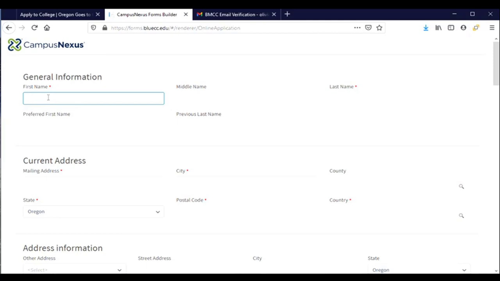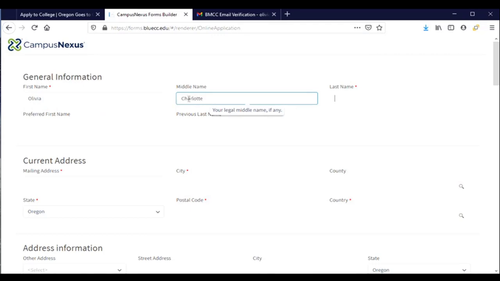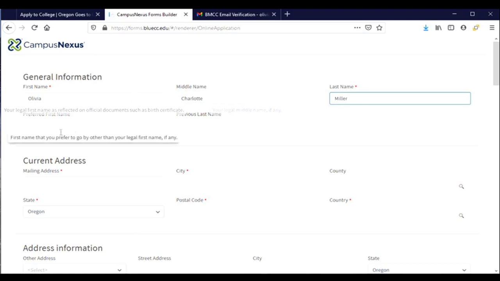So I'm going to go ahead and fill this out, my first name, and here they're actually asking for my legal name. And I know that because I can hover over and it tells me that my legal first name is the one that is on my official or legal documents like my birth certificate. So there's that, and I do have a middle name, and so I'm going to type that in here, and same with my last name. And again, all of those are my legal names.